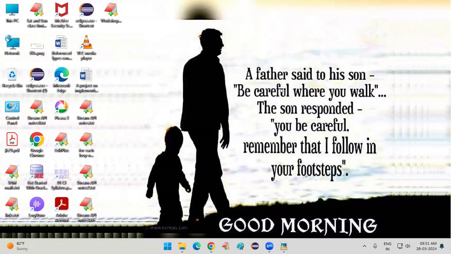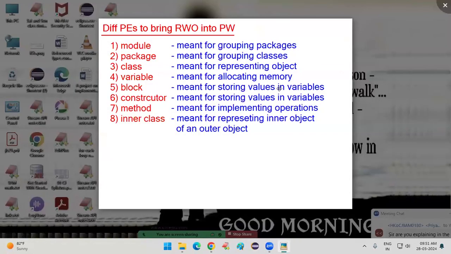All people comfortable? Module meant for grouping packages. Package meant for grouping classes. Class meant for representing object. Variable meant for allocating memory. Block meant for storing values in variables. Constructor meant for storing values in variables. Both are meant for storing values in variables. Method meant for implementing business operations. Inner class meant for representing inner object of an outer object. If you remember these 8 programming elements, then only you can write the program in object orientation style.